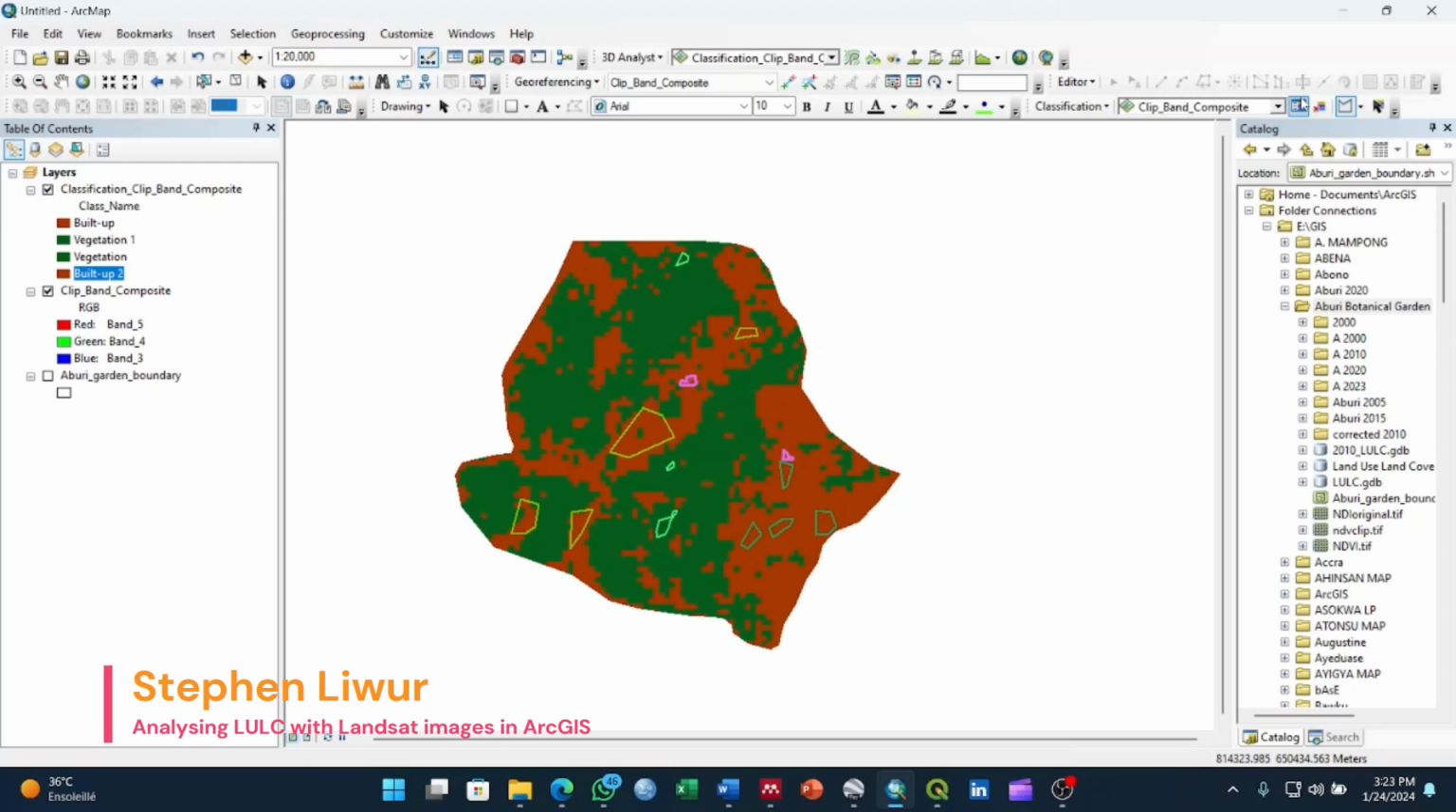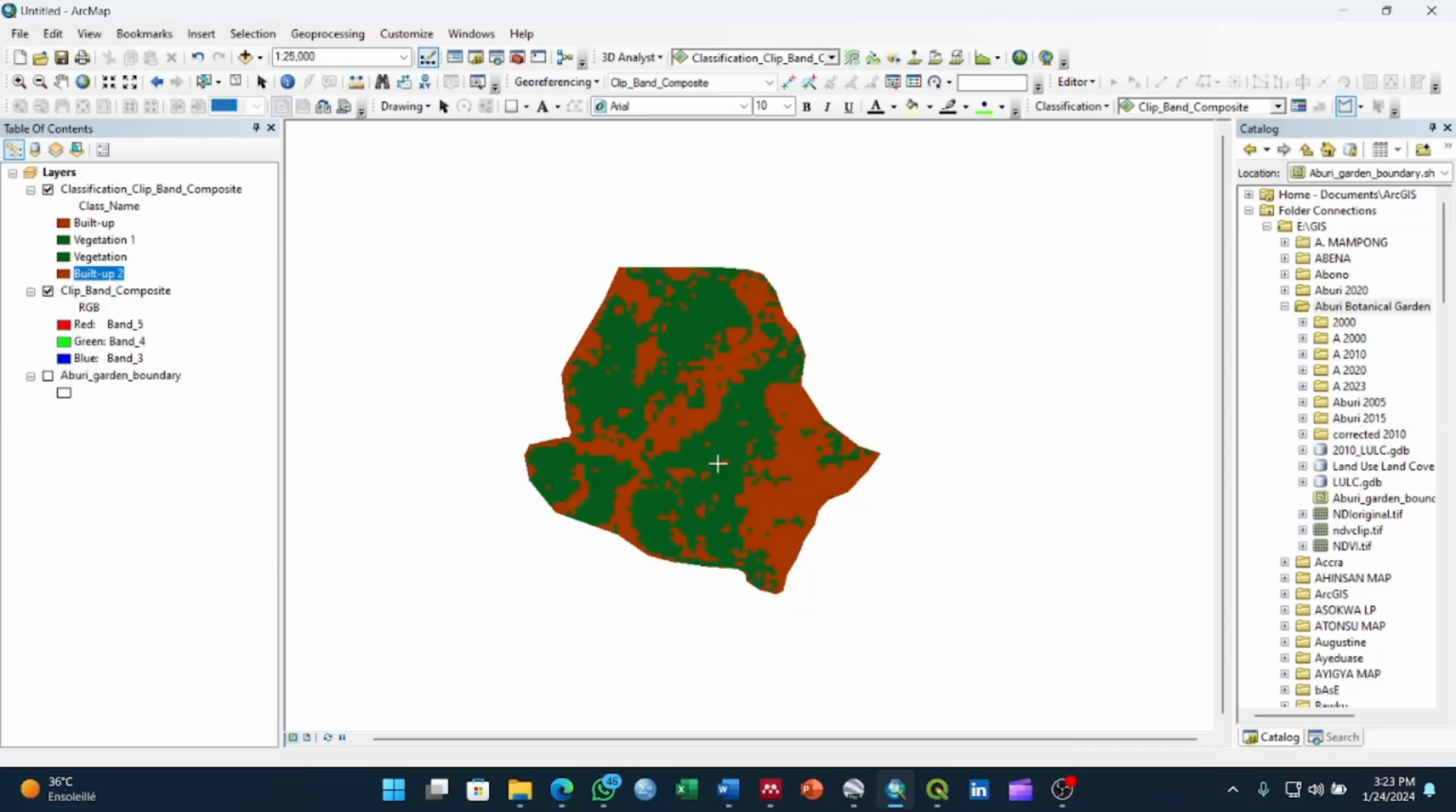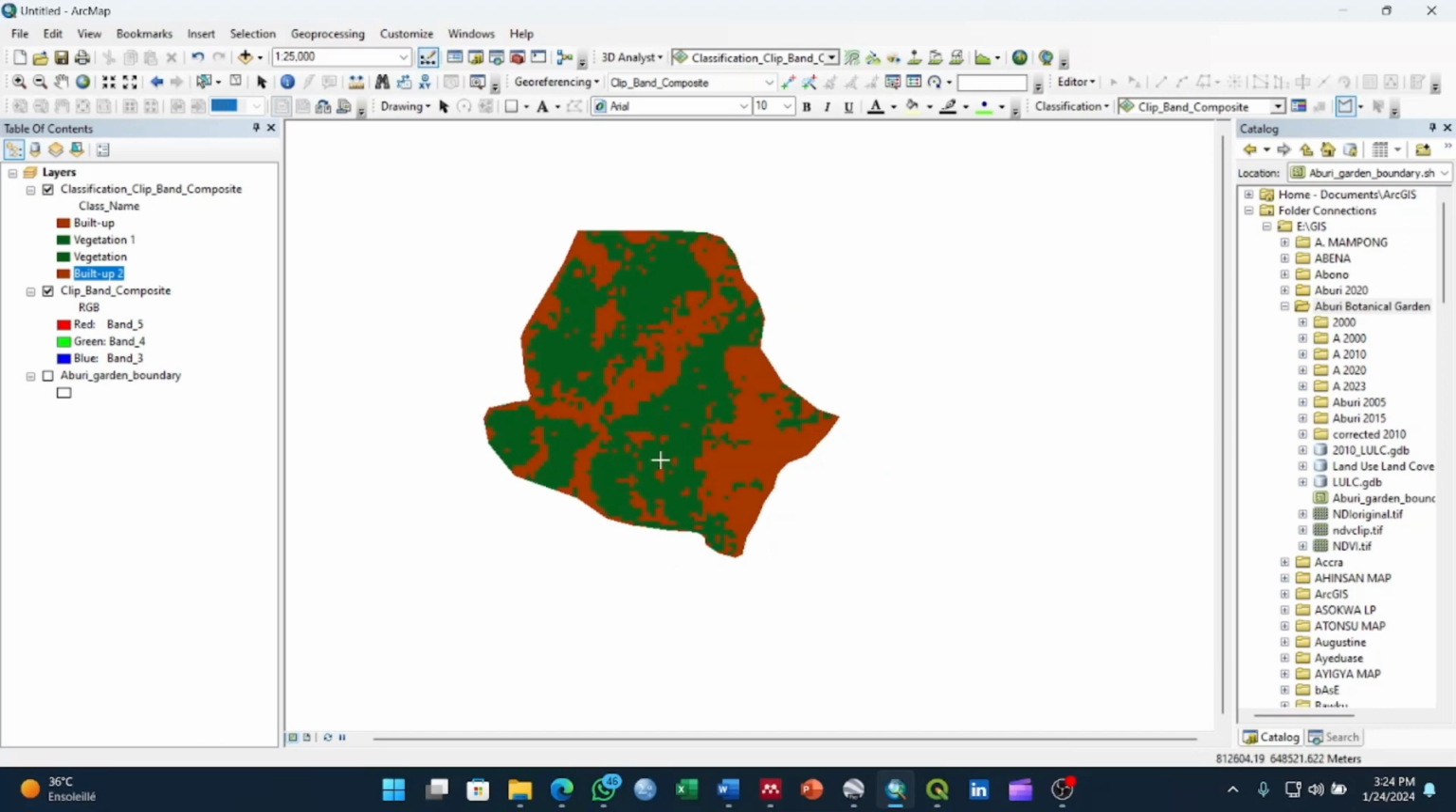Okay, so when this is done, we don't need the training sample, so you can get it off here. It's the same thing here. So we get everything off, and now you have it right. So you can go ahead to frame it and add other map components to it, key features to make it complete.